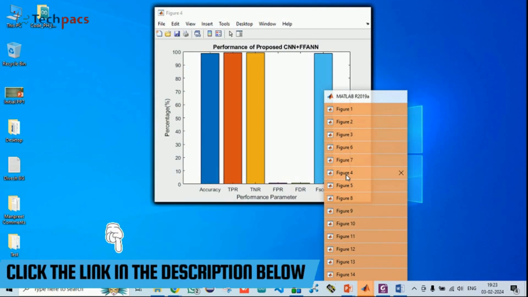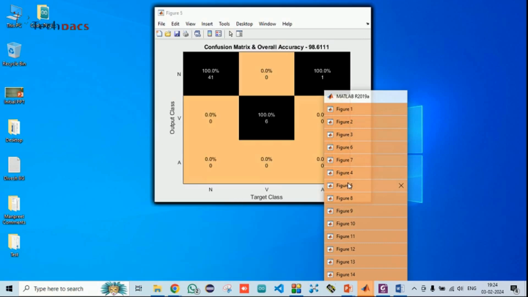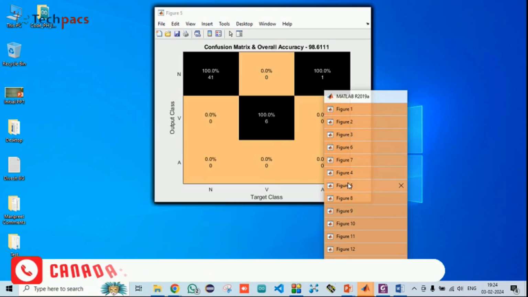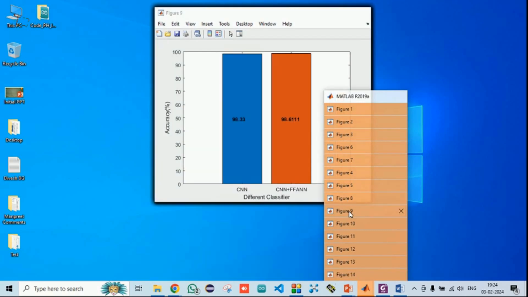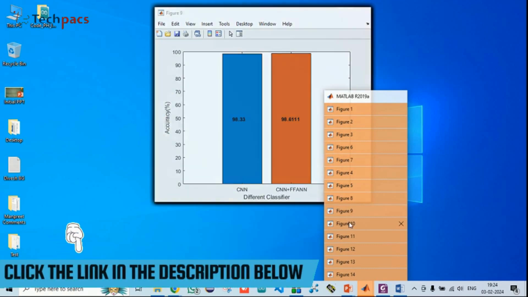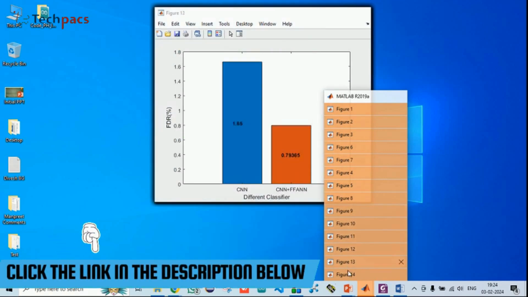These are the performance parameters of accuracy, TPR, TNR, FPR, FDR, and F1 score of the proposed method only. This is the confusion matrix for the three classes. This is the percentage of the parameters, where we are doing the comparison with the base model of the CNN, which is the base paper's model. Then we have compared step by step the accuracy, TPR, FPR, and all the parameters.